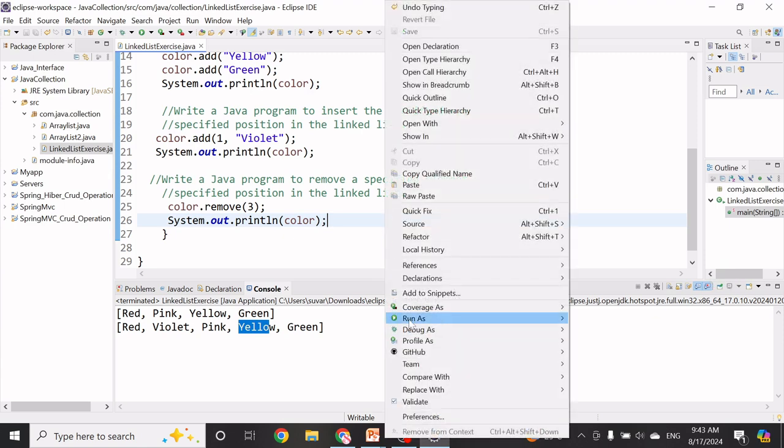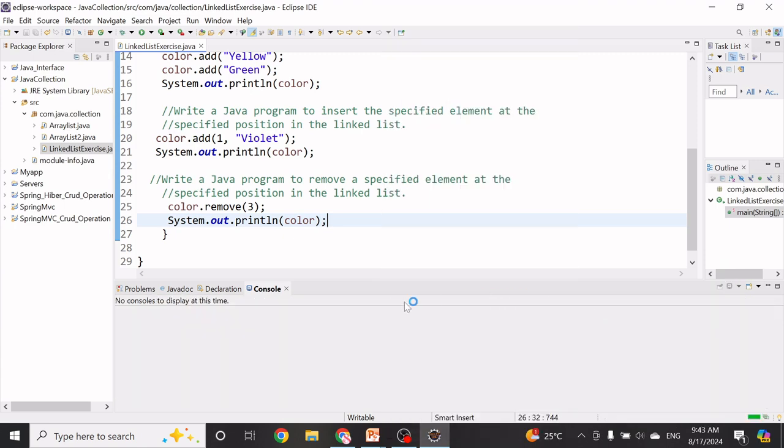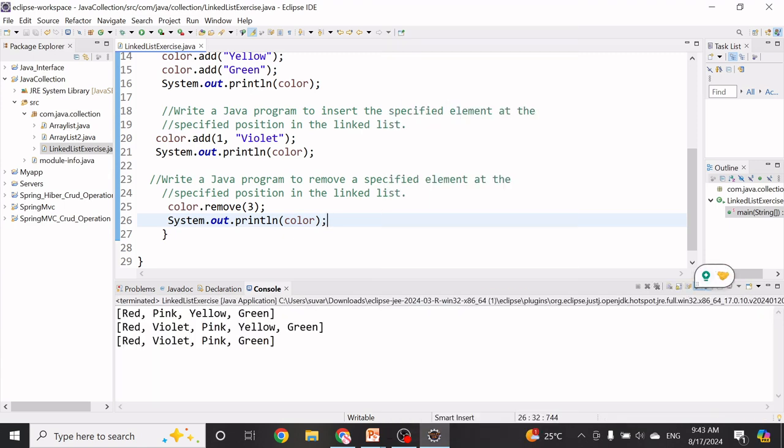Okay, and then save it and run the Java program. So using index we can remove the elements. Okay, so the third index element is removed. When we remove or delete an element, then only the position of the pointer changes. There is no shifting when we delete and insert an element.